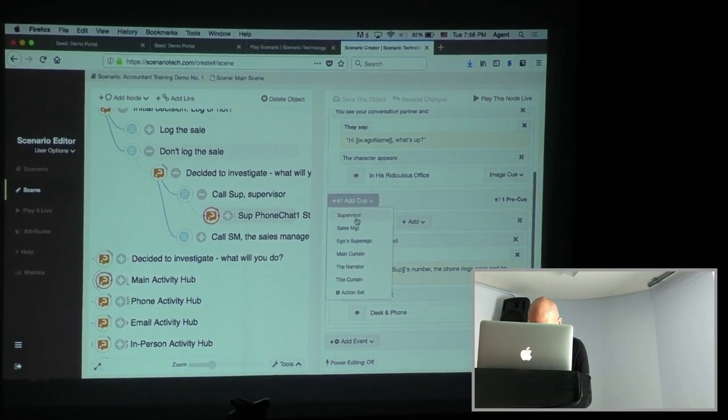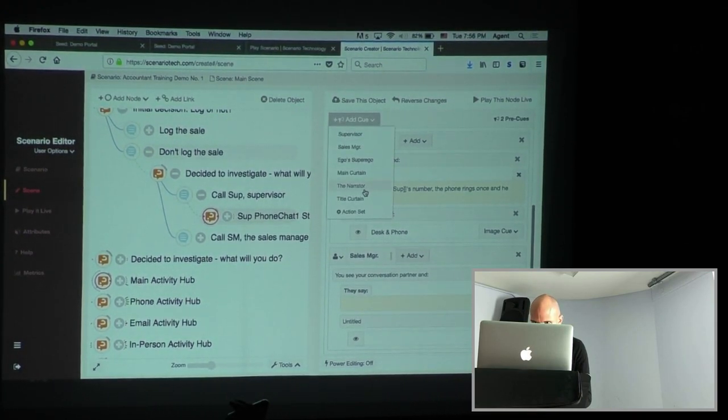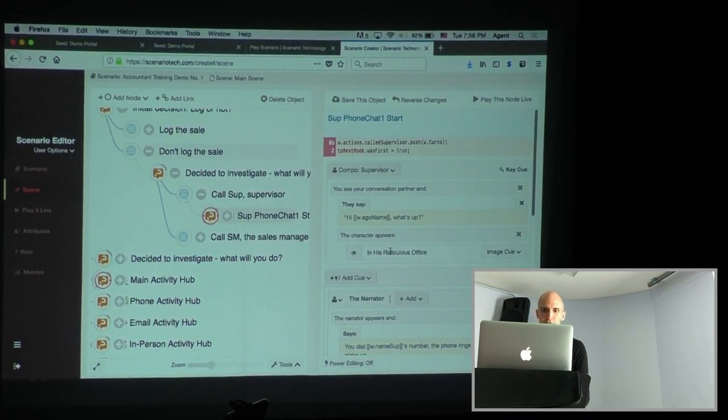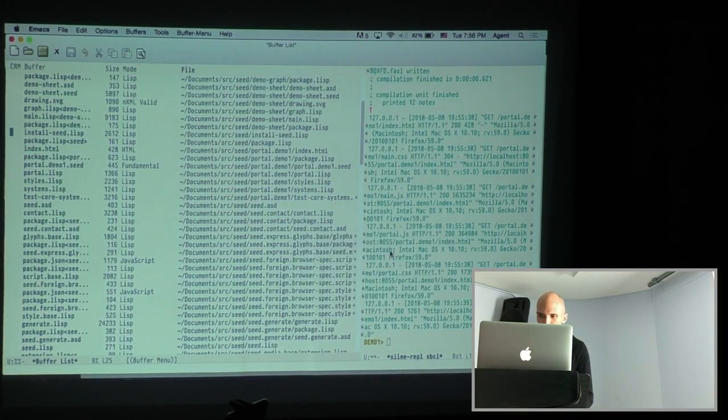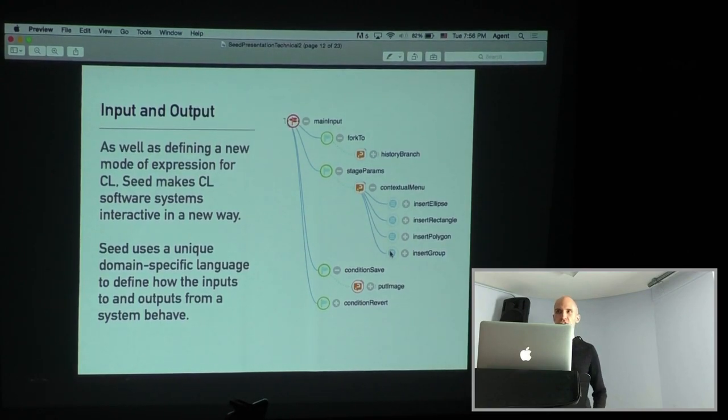You have these cue lists. You might notice that this is similar to the Fibonacci interface. You have this cue list and these text fields that you can fill out. And then, as well as defining a new mode of expression for Common Lisp, Seed makes Common Lisp systems interactive in a new way. So Seed uses a unique domain-specific language to define how the inputs and outputs in a system behave.